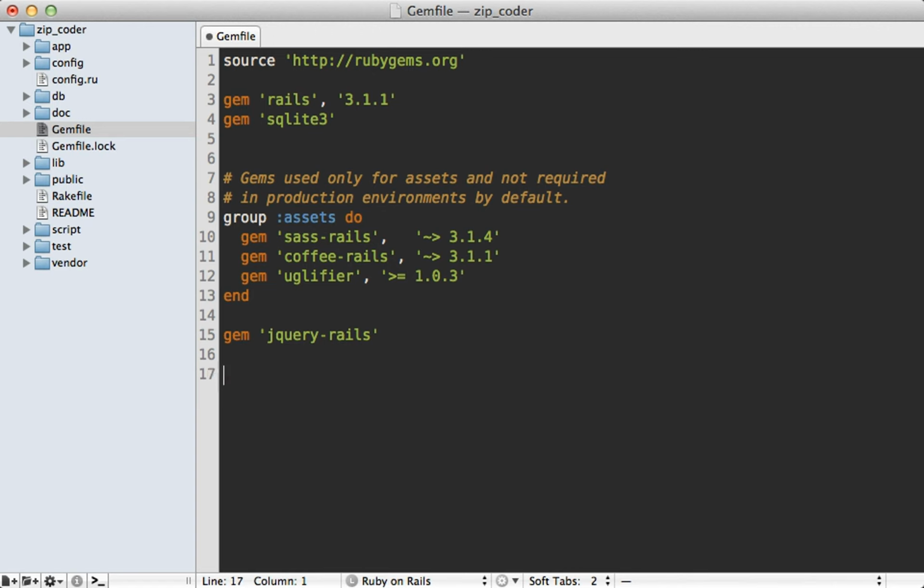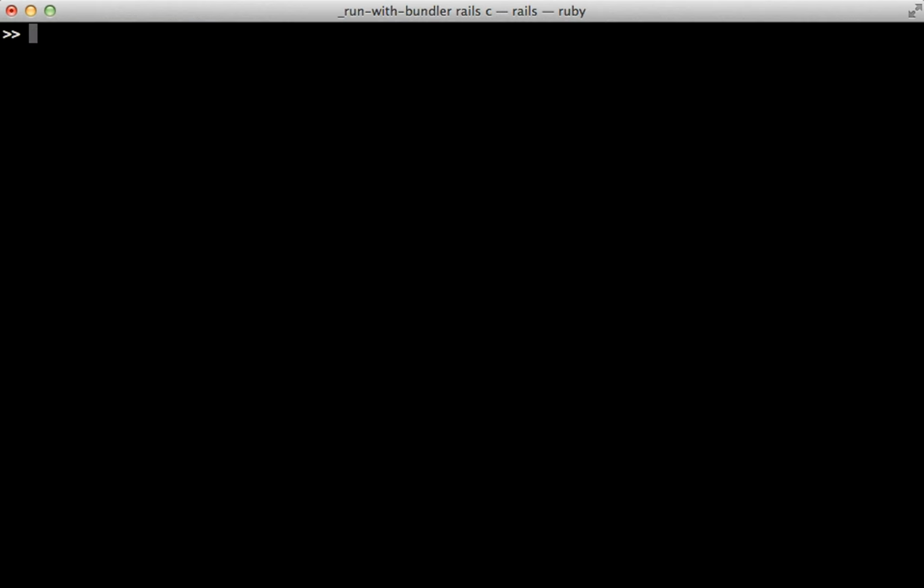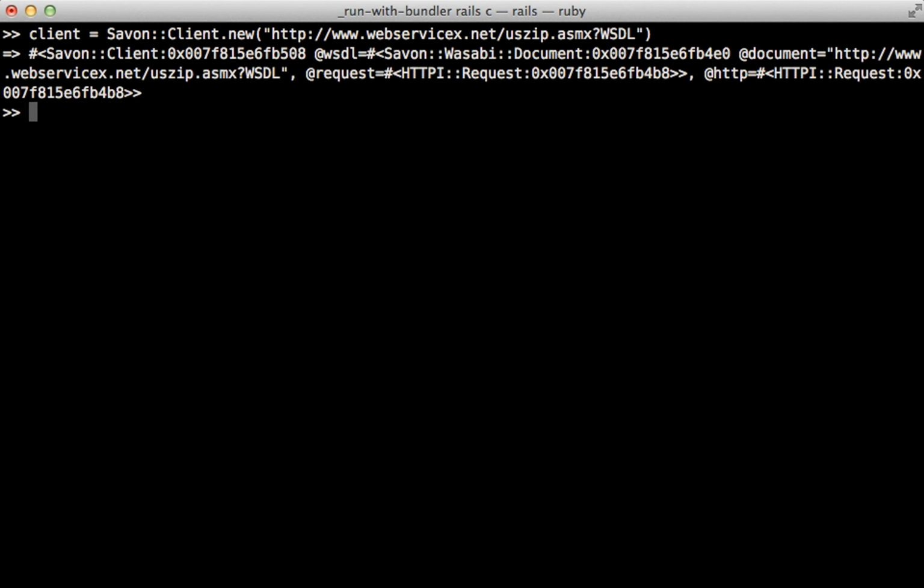Let's first add the Savon gem to our Gemfile, and then we run the bundle command to install it. Now first I'm going to experiment with this gem a little bit in the Rails console to give you a better idea of how it works. The first thing we need to do is to set up a Savon client, and then just call new on this and pass in the URL to our WSDL file. Now you can also provide a block here if you want to do additional configuration, but this will work for us here.